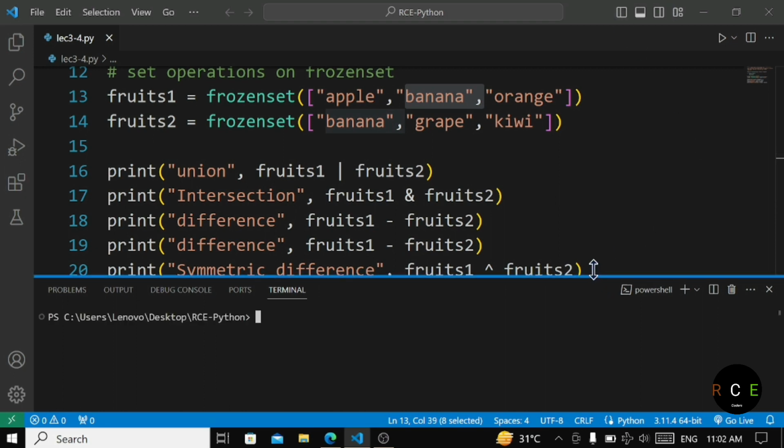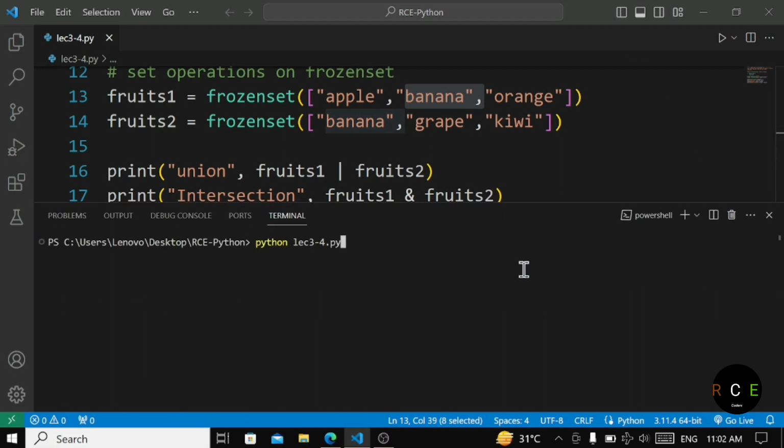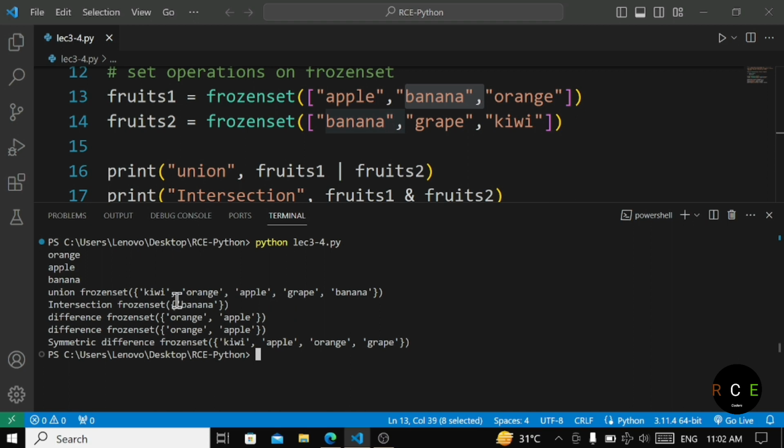Okay, so here is the terminal and you can see it. So in the union it has printed all the values, and you can see kiwi, orange, apple. So these all are the union. Now what about the intersection? Intersection means the common value. So as we know banana is the common value in both of these sets. So this has been printed.